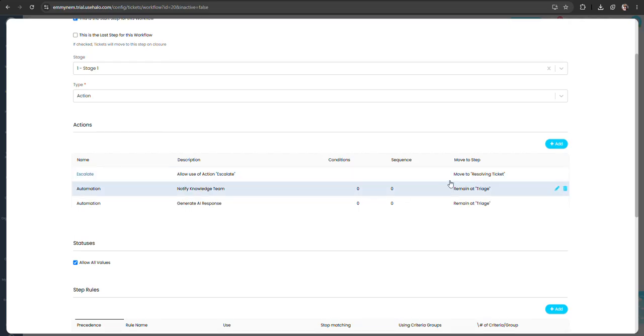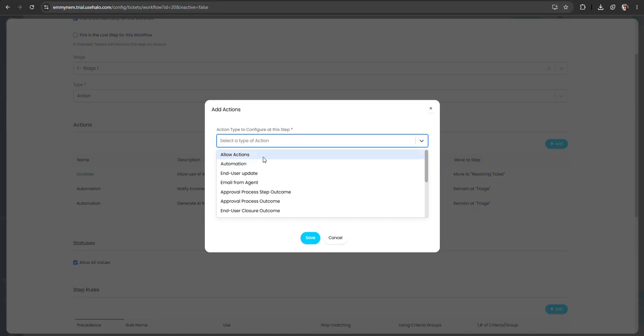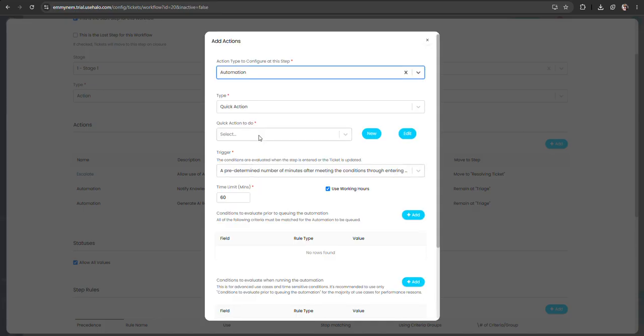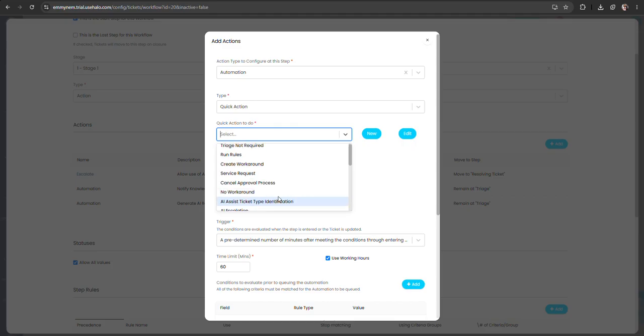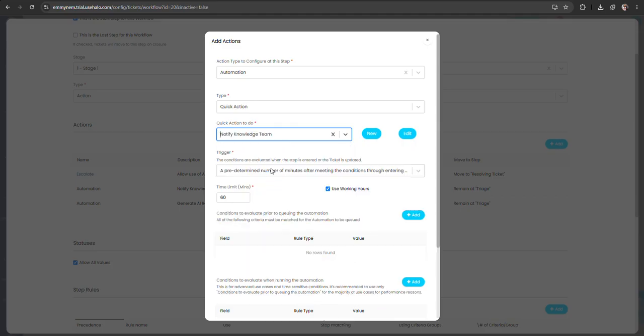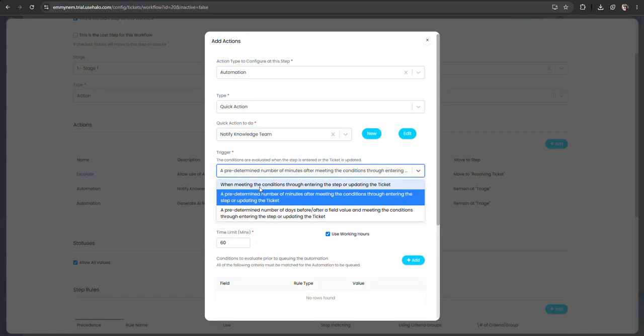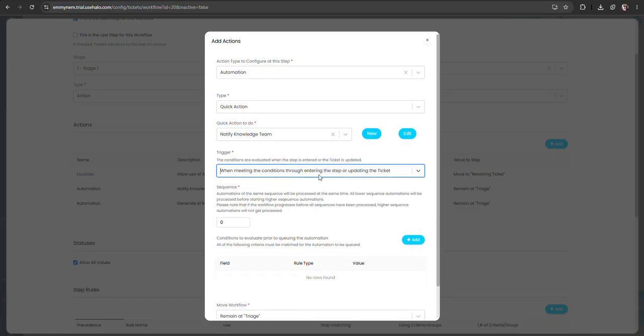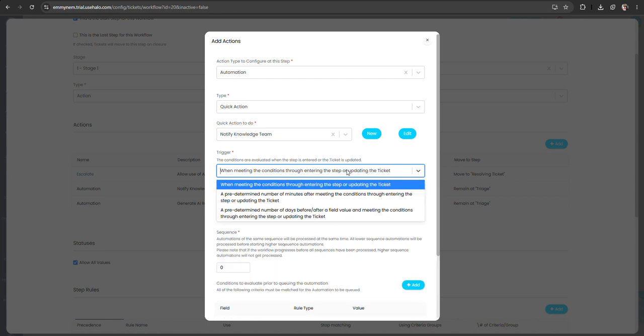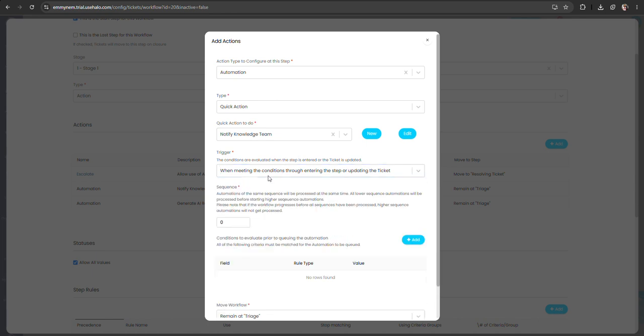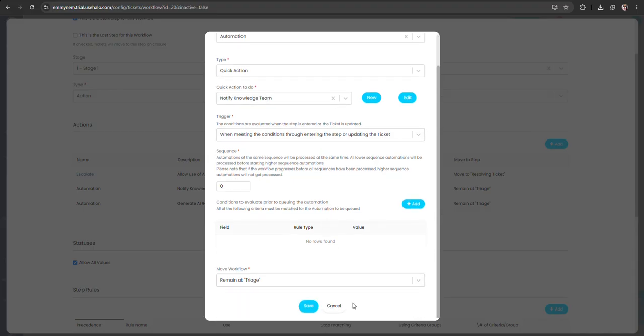As you can see, we have our notify knowledge team action. Over here as an automation for you, you have to click on all, click on automation, then as a quick action, you're going to see it over here. As you can see, notify knowledge team. Now you have to make sure that the trigger is for when it meets an action through updating this ticket step. We don't want the second option. So we want to use this one and you're going to save.